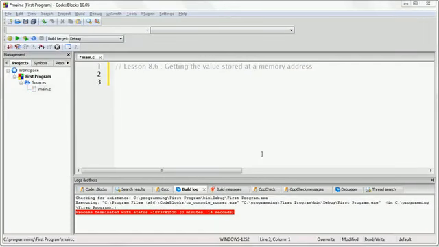Alright, so in this lesson we're going to talk about how you obtain the value that is stored at a memory address. In the last two lessons, you learned how to create a pointer and how to assign a pointer the memory address of some variable. So let's examine this code.